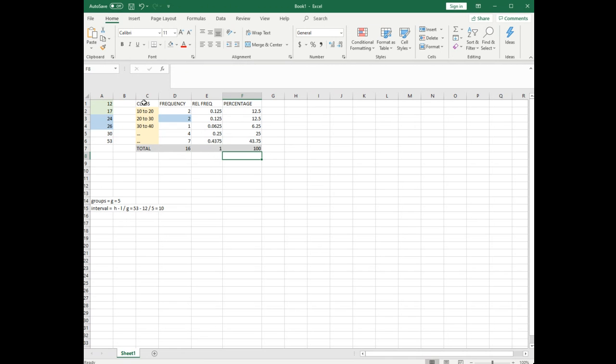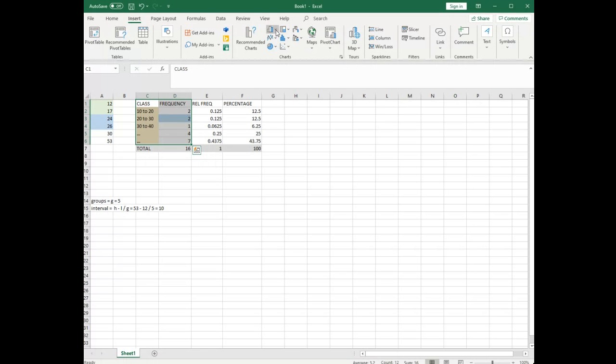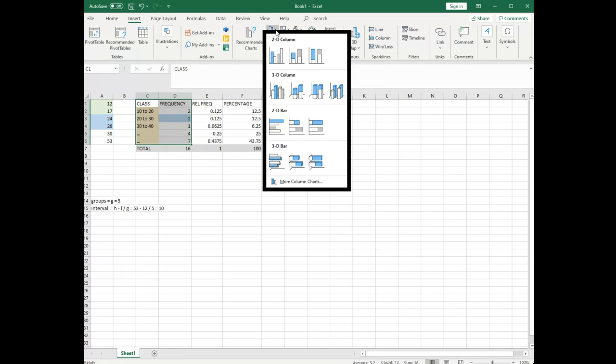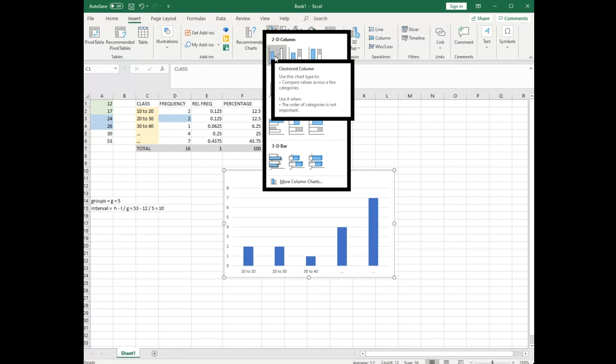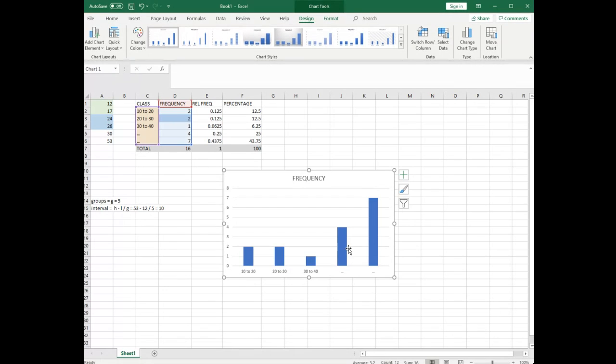Shouldn't be that difficult. Next thing is to create my bar chart, which is actually a histogram, right? So I said in the notes and the instructions in the last class, highlight class as well as frequency. Now, when you highlight it, include the heading, but do not include the total. You don't need the total in the graph. So you highlighted those two columns, then go to insert. It's this bar chart. So click on the 2D column is fine. So I click on that and I've got my histogram.